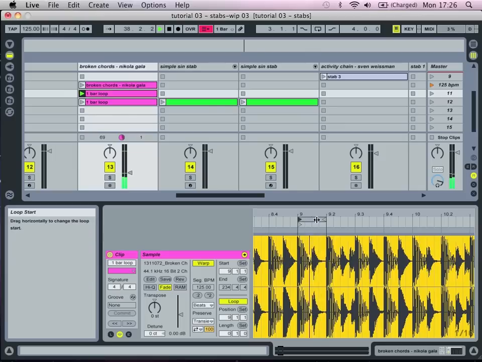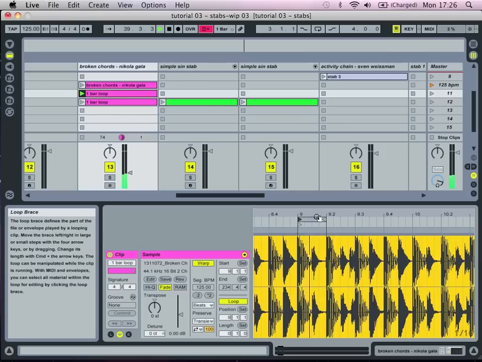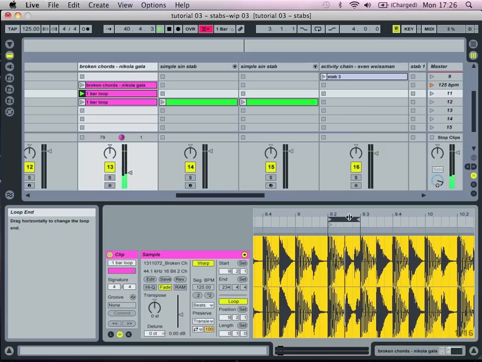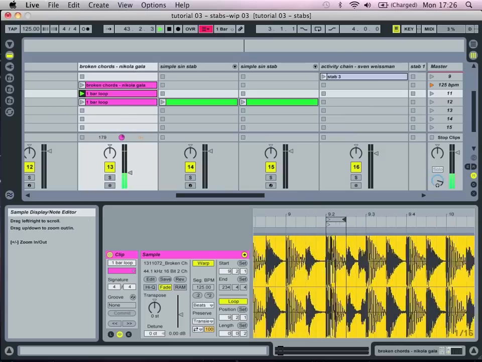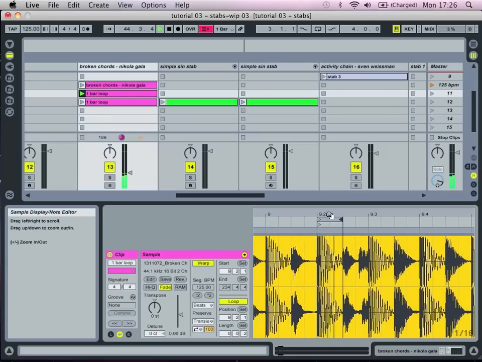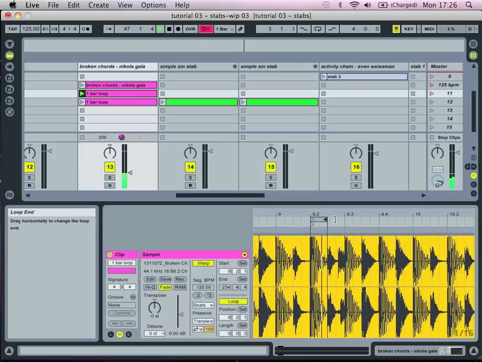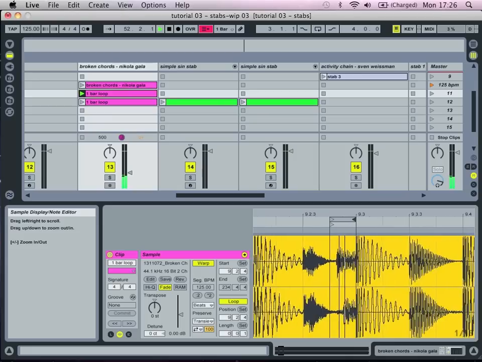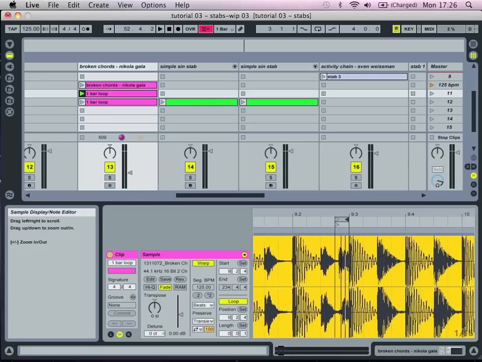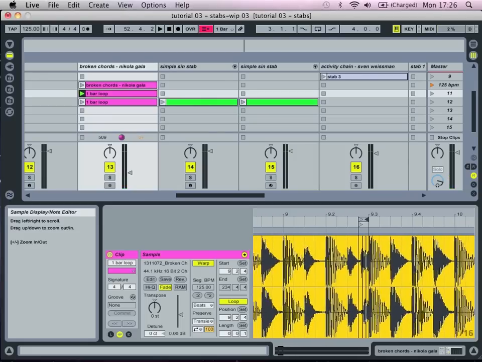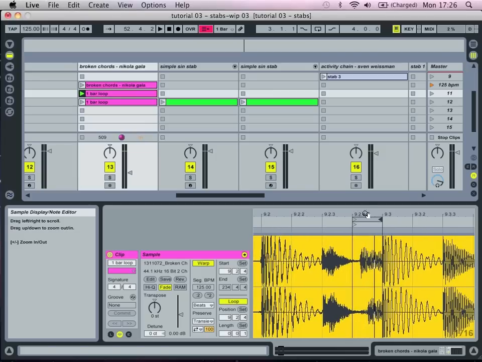and try and locate the stabs. So I know the first stab is on the second beat, and then the last stab in the measure is this guy here, which is very, very late. So it's in effect the eighth 16th note in the measure, but it's actually very, very late.